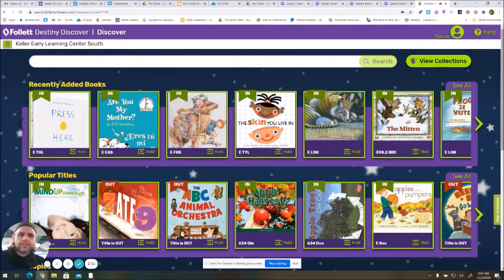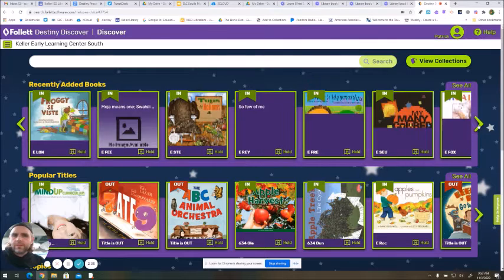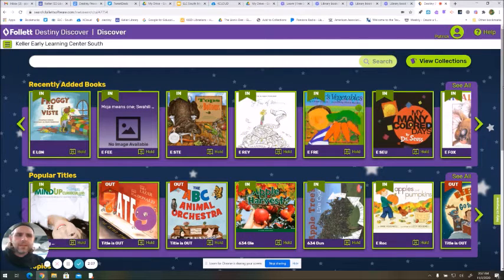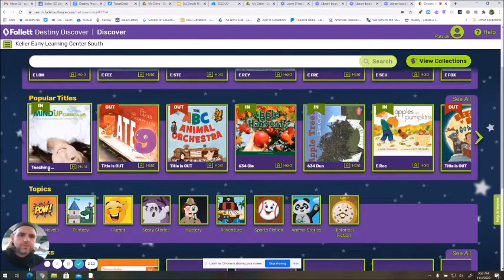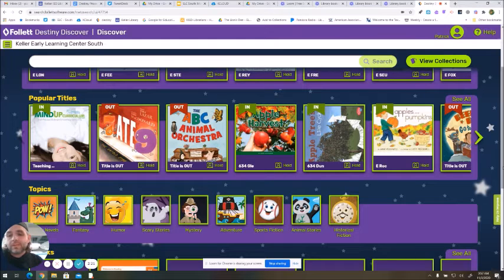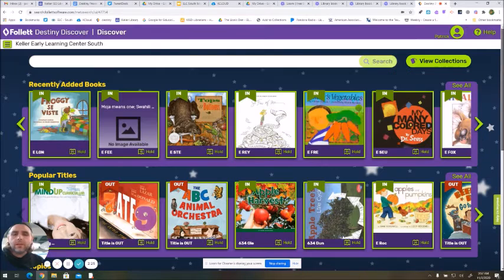But obviously, this is very limited in what you can search. This is just the most recent books that I've added to our collection, and then the most popular books. Some of them are labeled teaching. If you find a book that's labeled teaching, that's for the teachers to use. It's obviously not for students, so we're not going to be placing those on hold. And if you do place it on hold, we won't be checking it out to parents. Those are for teacher use only.